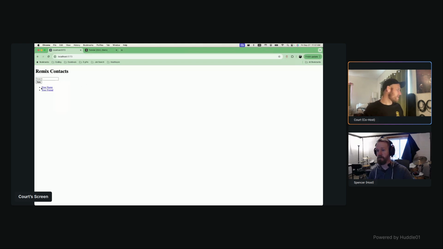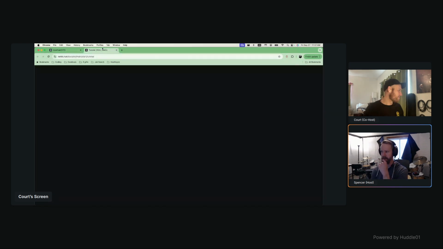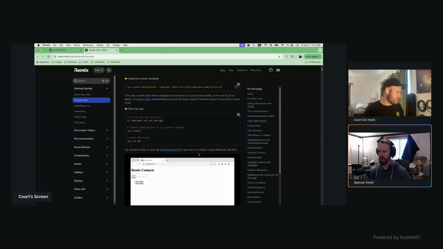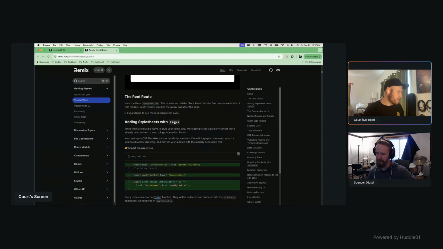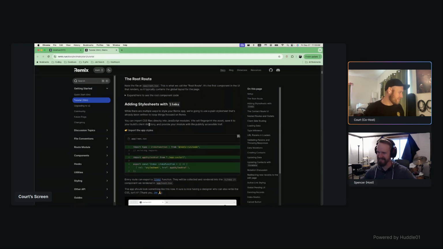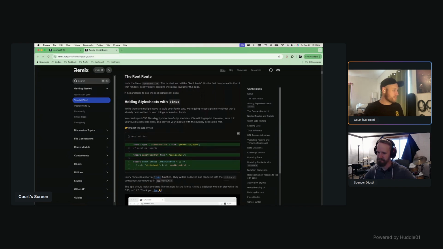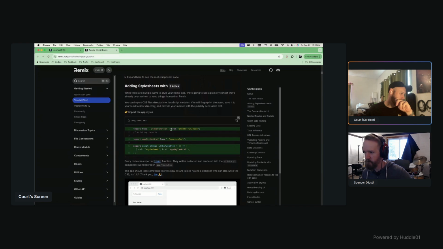So if we go through the tutorial, the first thing they do is bring in the styles to make it look a little prettier, and that kind of teaches all these things. So yeah. The root. Okay, so adding style sheets with links. There are multiple ways to style your Remix app. We're going to use a plain style sheet that's already been written to keep things focused on Remix. Love that for us.